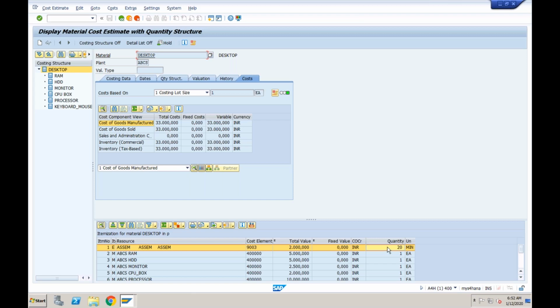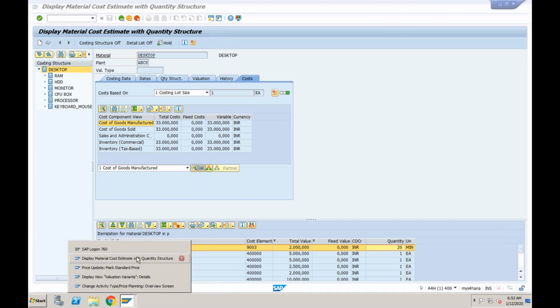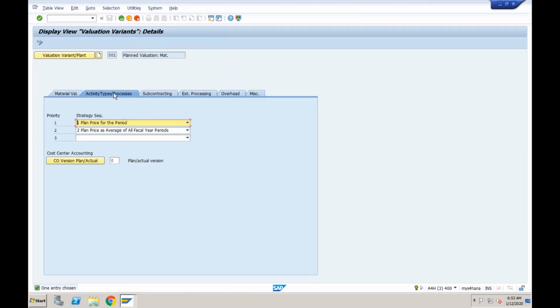Right? So in KP26, we are specifying the cost per minute in order to perform this activity. So how is the system checking the price per unit? Again, using the valuation variant. This is where you define how the system will calculate the cost of the activity.